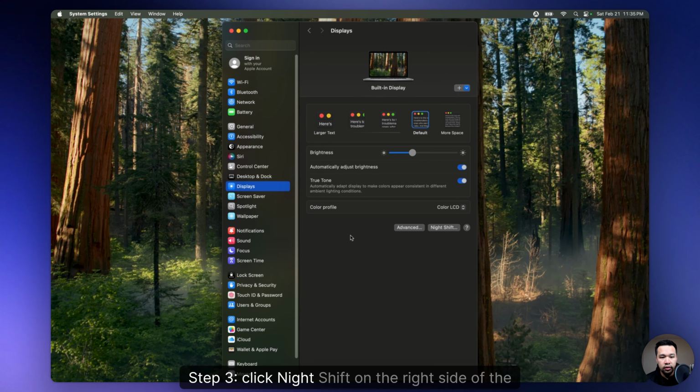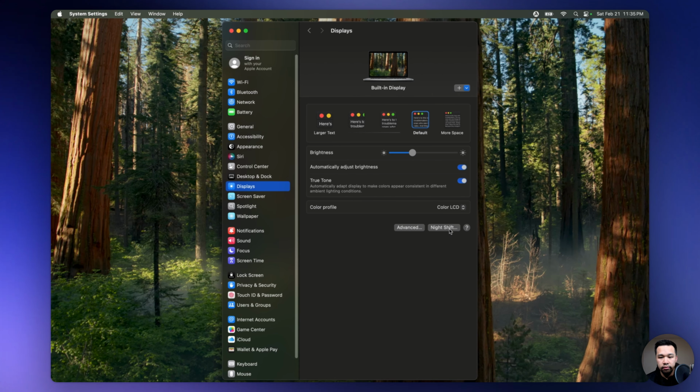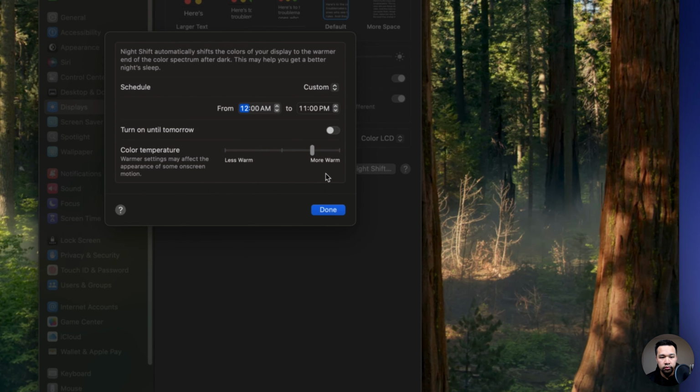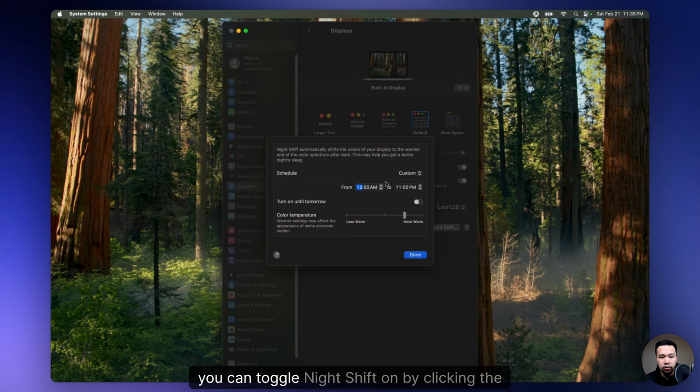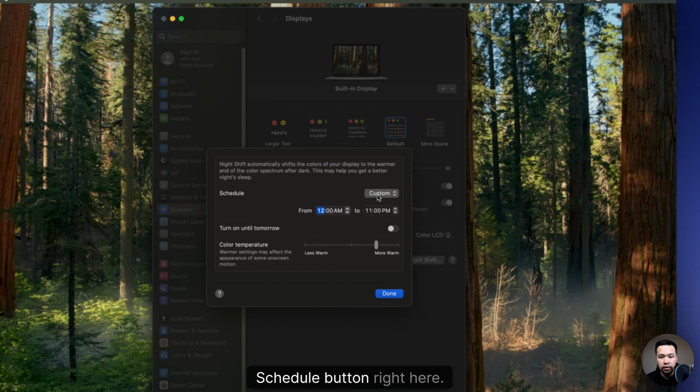Step 3. Click Night Shift on the right side of the window. It's going to be at the bottom right here. Step 4. You can toggle Night Shift on by clicking the Schedule button right here.